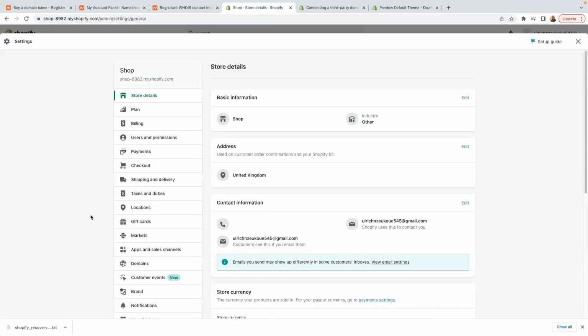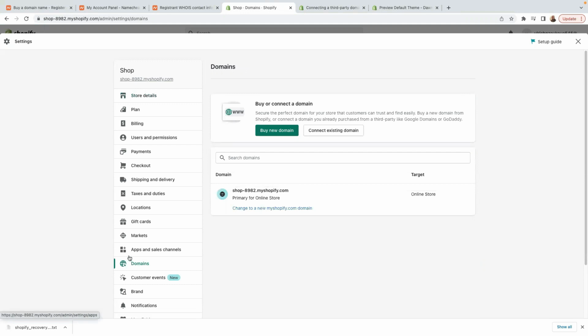And on settings, you're going to have a lot of things here. You will see domains at the bottom here. It says domains, so just click on domains. On domains, you can either buy a domain name through Shopify, or you can connect your existing domain.